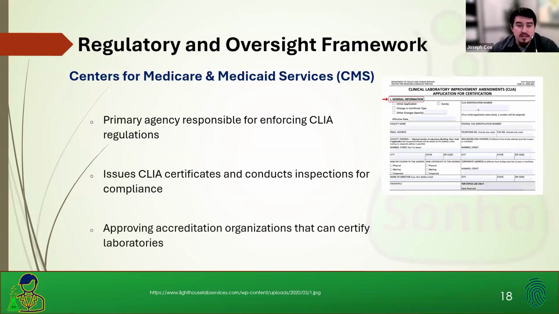And this also, CMS approves accreditation organizations that can certify laboratories. So CMS delegates and gives the opportunity for other accreditation organizations to provide inspections. So CMS does inspections, but they also allow other accreditation organizations to perform inspections, basically on behalf of CLIA. So when you apply, you say that you either want CMS to inspect you, or you have another accreditation organization that you're going to apply for to inspect the laboratory.